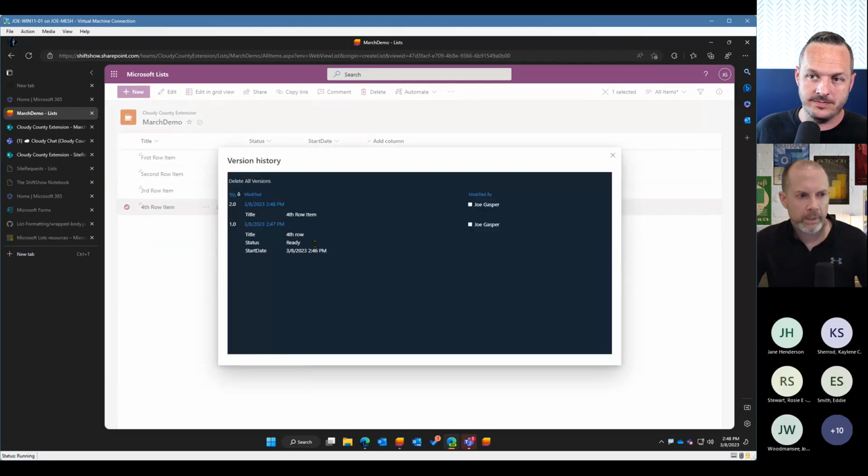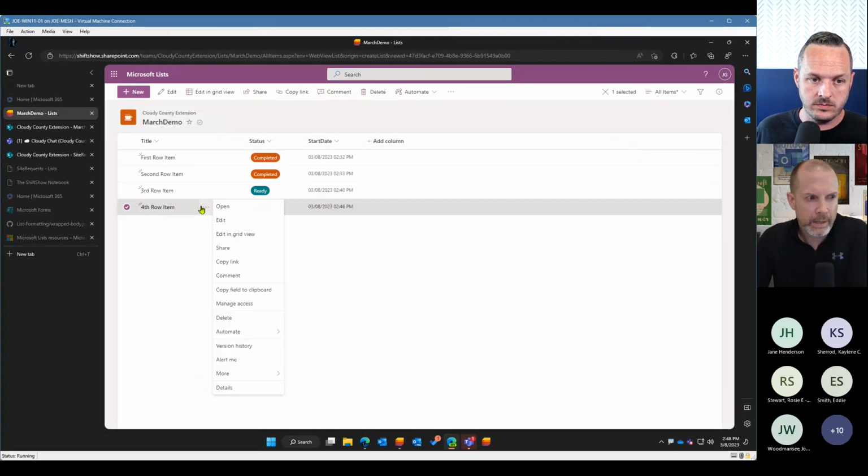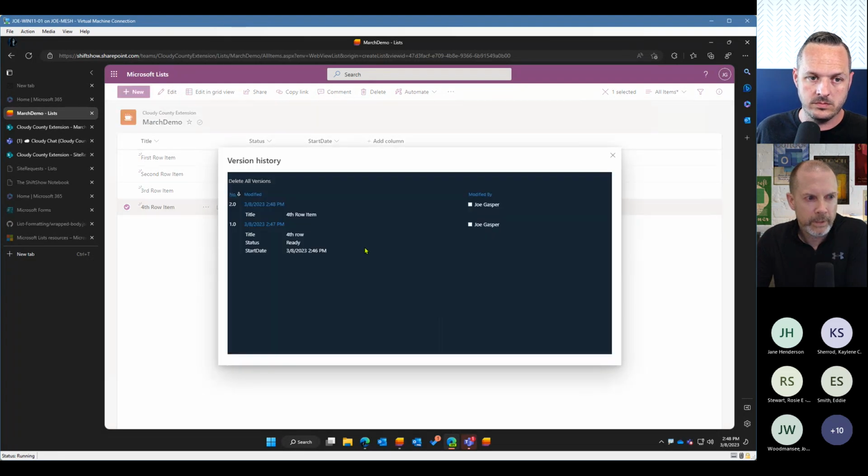I wanted to show the version history real quick there. So again, on a single row item, I'm pulling up our favorite three little dots, our little meatball menu. I'm going to version history. You can see initially I called it fourth lowercase row. I updated it to fourth row. You can see what exactly changed between those versions.